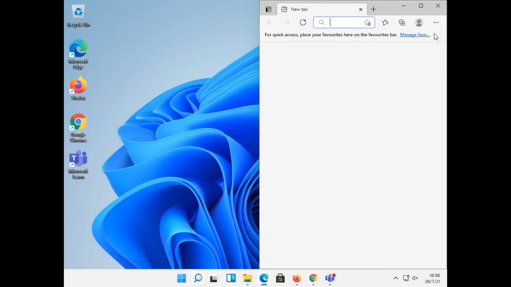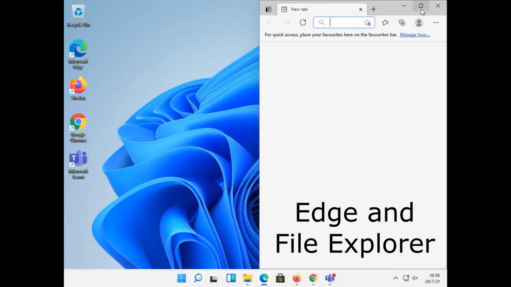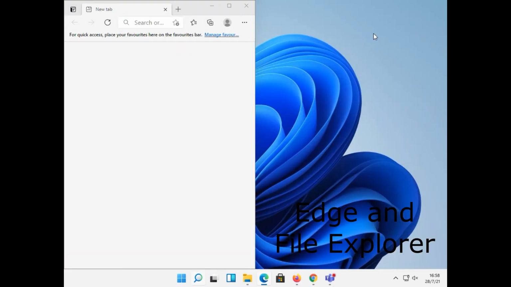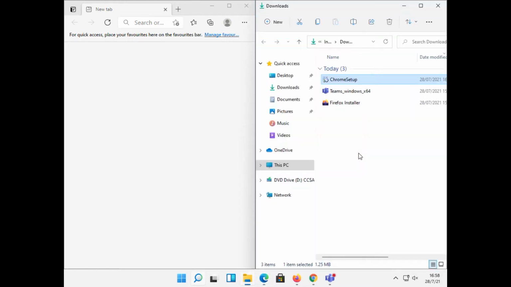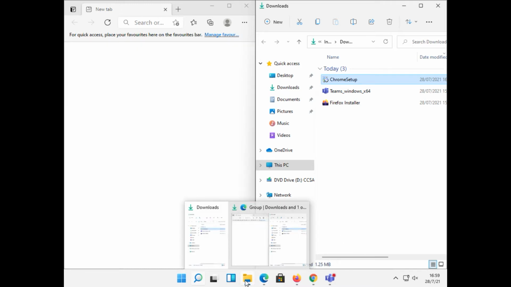So in this demonstration we just throw it on the left hand side. If you change your mind, you can just click right, left, whatever. Now as you can see here, it's suggested, would you like to put something else there? So we will. We'll put downloads. Now the next one, so we've done Edge and we've done File Explorer.